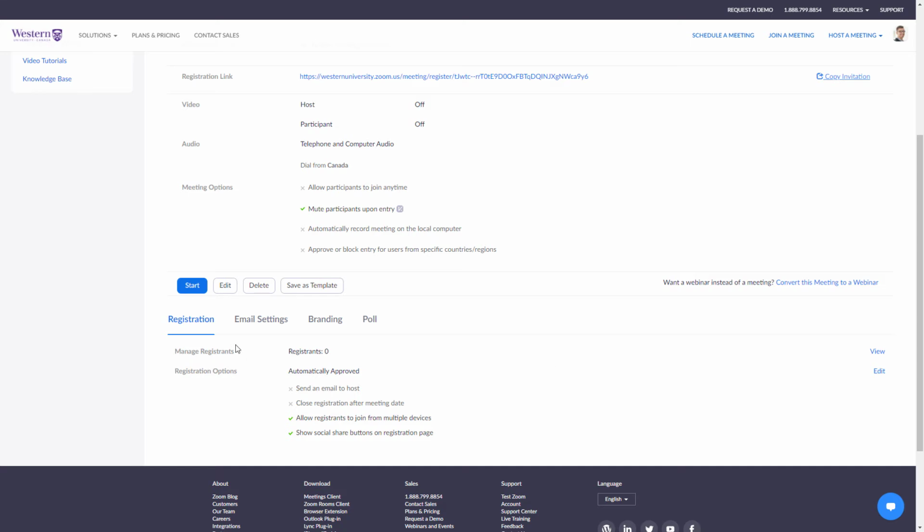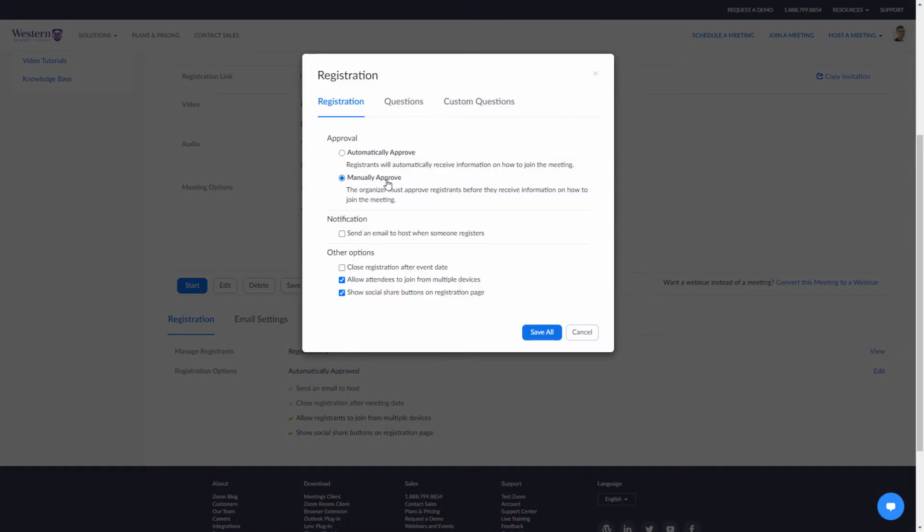Scrolling down, you'll see the registration settings. By default, registrations are automatically approved. If you wish to manually review and approve them, click Edit and select the Manually Approve option. Optionally, you can have it email you each time someone registers, but if you're expecting many registrants, you may wish to leave this disabled and simply remember to log in periodically and approve registrations.